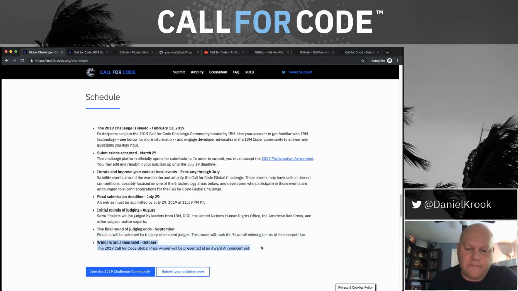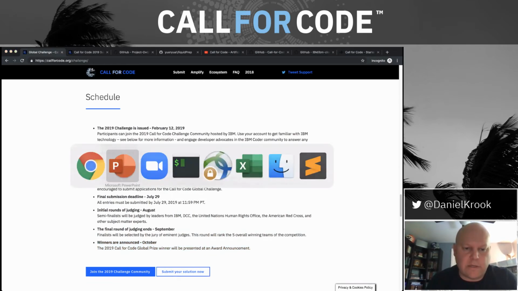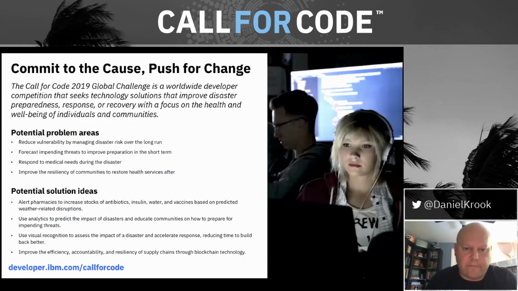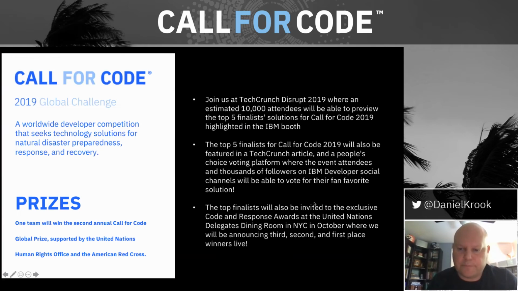The winners themselves will be announced on October 12th, Saturday, at the United Nations in New York City. There's a room there that overlooks the East River, if you're familiar with where the United Nations is. So we have the Delegates Dining Room in New York. The first, second, and third winners will be invited. Each of those teams will be invited to the event. Their travel expenses will be paid, and the winner of the 3 will be announced. The 4th and 5th runners up will know earlier, and they'll be invited, but travel will not be covered.